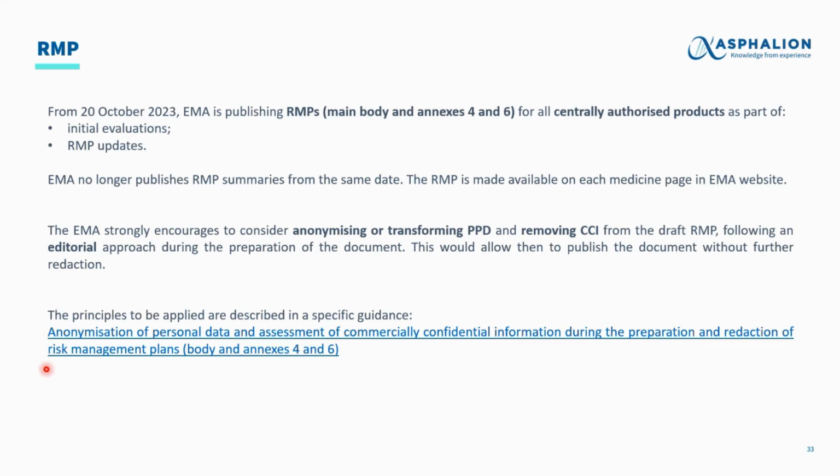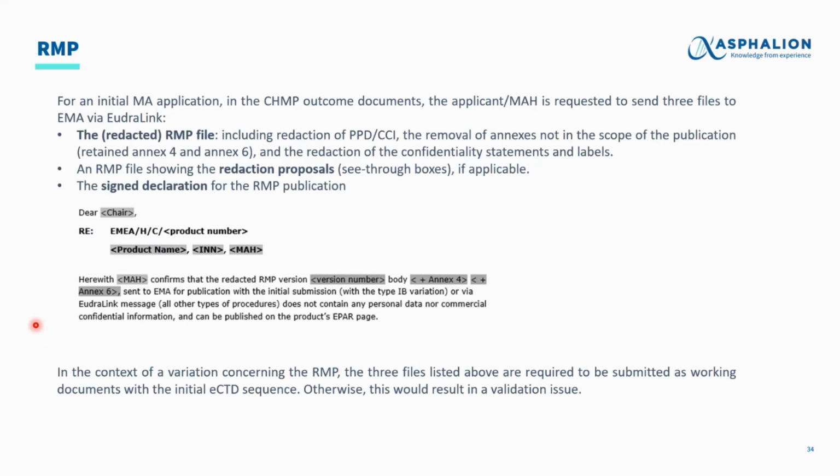And there is a specific guidance that explains all these requirements for risk management plans that is also linked here. And it's very important that after the application and the outcome of the CHMP, these 3 files need to be provided, but also if you have any variation that includes an updated version of a risk management plan, in the working documents folder of the eCTD sequence, you should include the redacted risk management plan file.